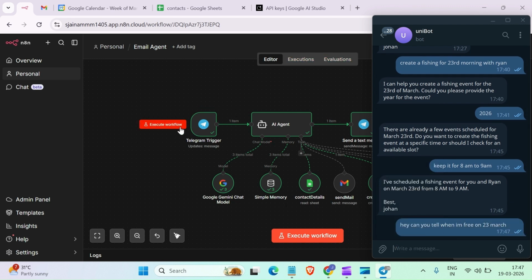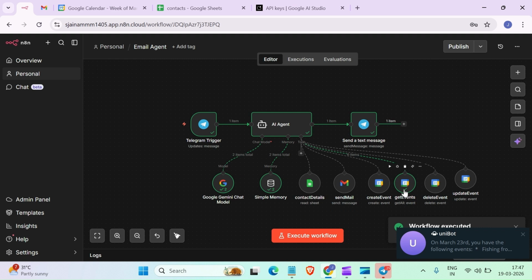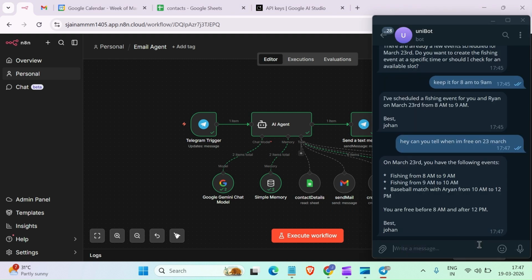Press enter. You can go for available as well instead of free. Fine, so it has used get events. Fine, so let's check this.